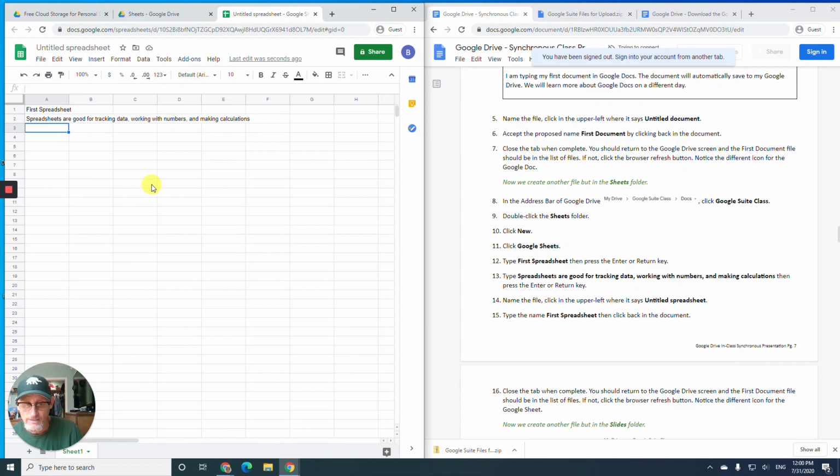Click the file name. We're going to name the file. Click in the upper left where it says Untitled Spreadsheet. This particular app doesn't self-suggest. So I want you, according to step 15, to type First Spreadsheet.